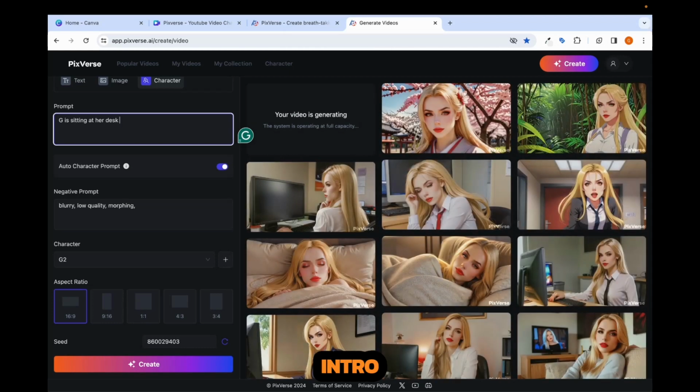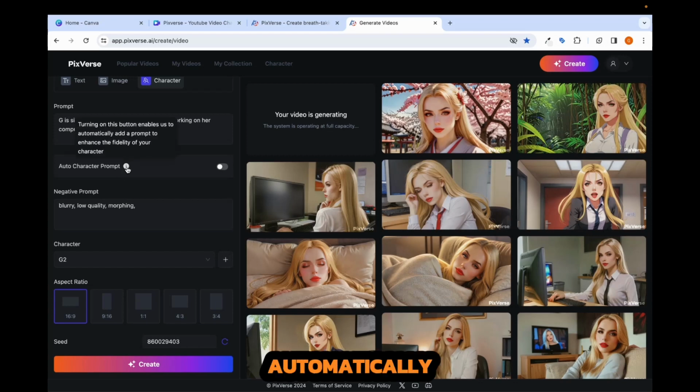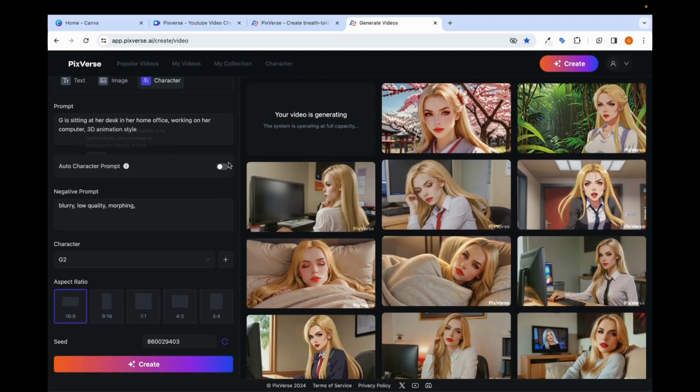I created the intro for this video in anime style. I'll use the same prompt I used for the intro, but 3D animation style this time. Pixverse is offering you to auto-prompt your character. As they explain, turning on this feature enables them to automatically add a prompt to enhance the fidelity of your character. I got better results when I turned it on, so I advise you to do the same or at least give it a try. I will show you some examples in a minute.